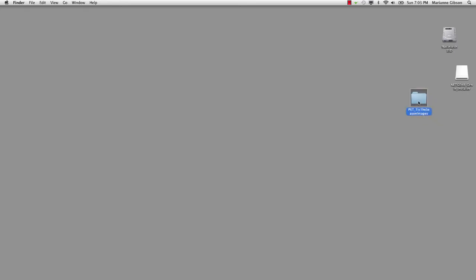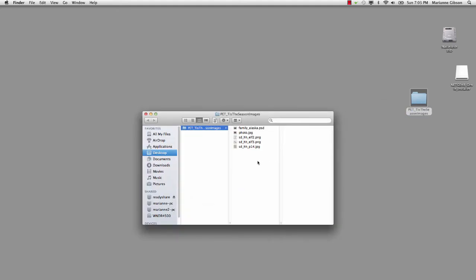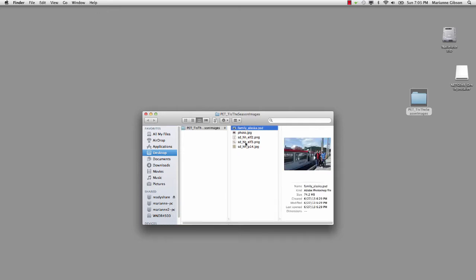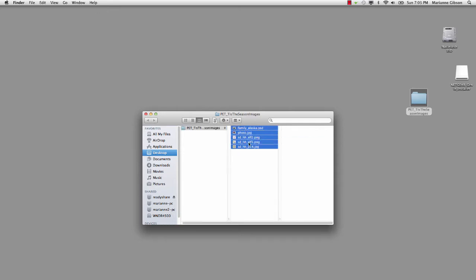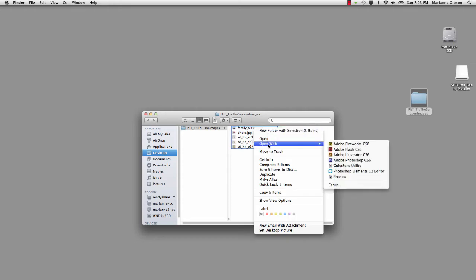It also tells you in the directions to make sure that you add in the photo that you want as your holiday greeting card photo. So I went ahead and took the one from my Alaska vacation and I added it into this folder. I then held down the shift key and right clicked and said open with, and I opened everything in Photoshop Elements 12.